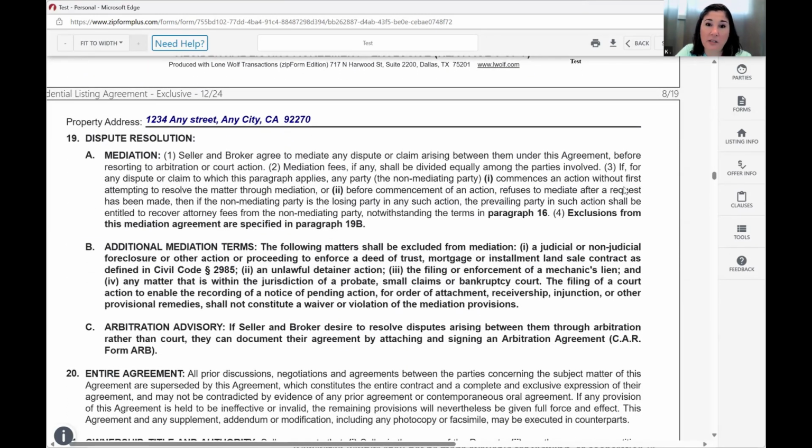Mediation, everyone agrees on all contracts to mediate before they arbitrate. There are some exceptions to mediation: small claims court, deed in lieu of foreclosure, bankruptcy, mechanics lien, stuff like that.